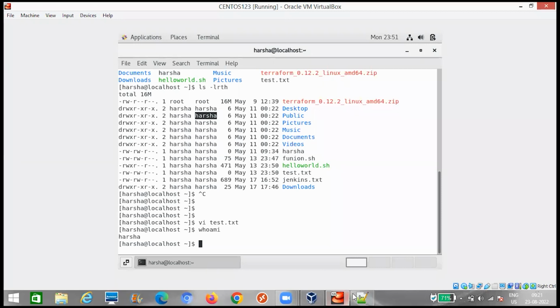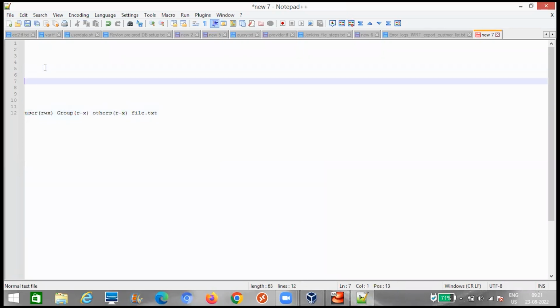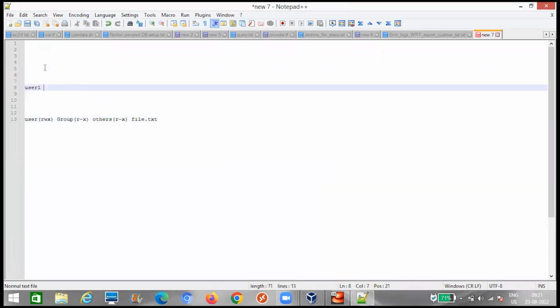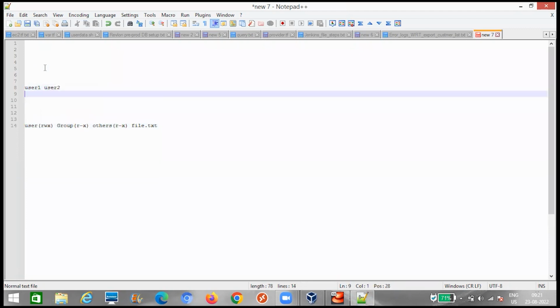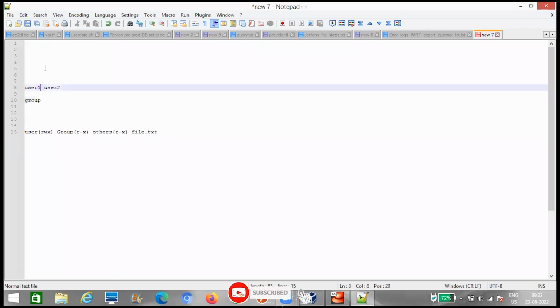So if you are logged in with this group, then the group has the following permissions. Within this group, it has permission to read, but it doesn't have permission to write. It has permission to execute. There can be user 1 and user 2, both belonging to the same group. Say user 1 is Harsha and user 2 is some random name, Deepak.